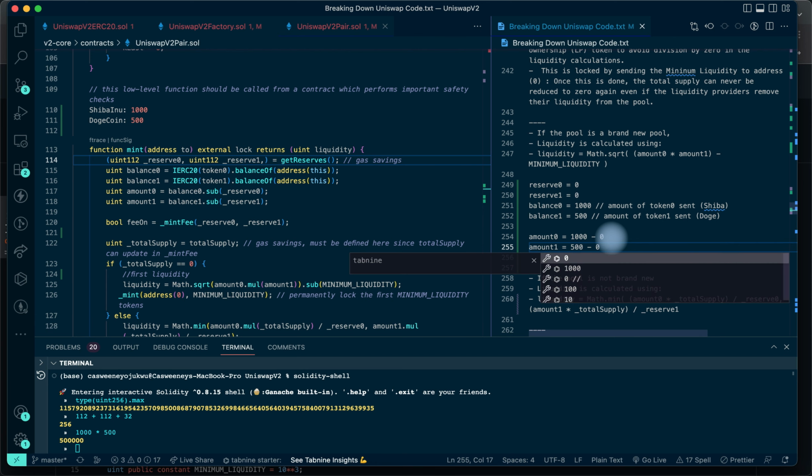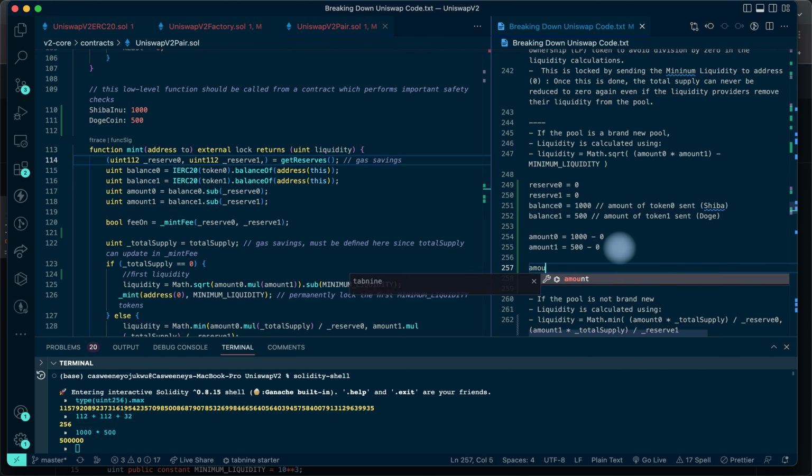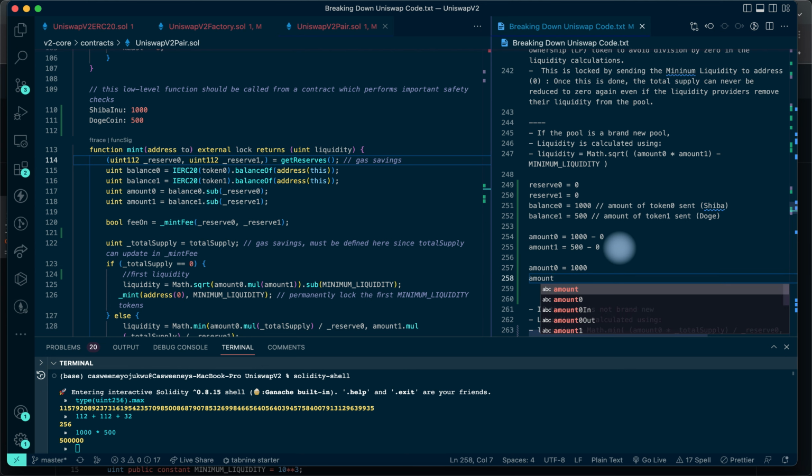So now if someone else is providing liquidity, balance 0 will increase and balance 1 will increase. So to get the amount the person sends, you're going to say amount 0 minus 1,000 and amount 1 minus 500. You now get the actual amount the person sent. But in this case, since this is the first liquidity, it is minus 0, and this will return our amount 0 equal to 1,000, and our amount 1 equal to 500.